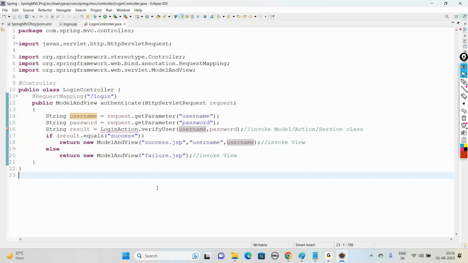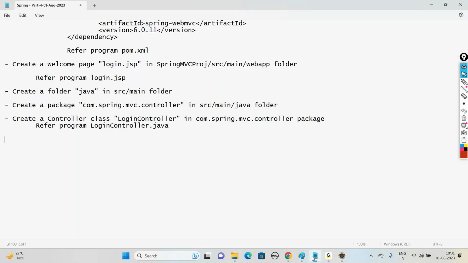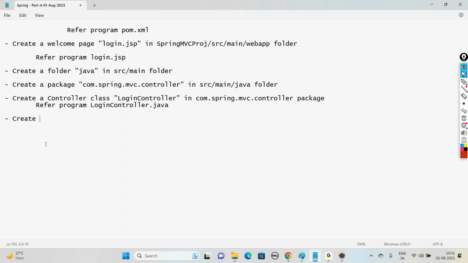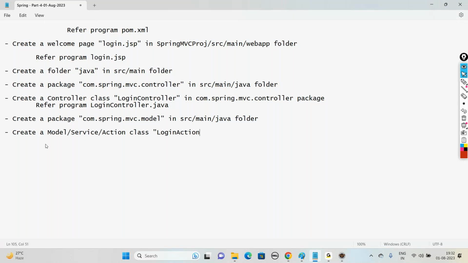Now let us go with the model class. Now let us create model class. So for that, create a package com.spring.mvc.model in src/main/java folder. Now create a model or service or action class LoginAction in com.spring.mvc.model package.